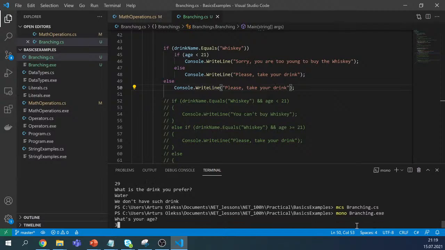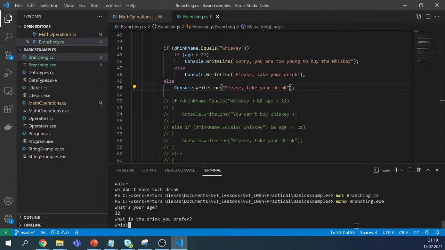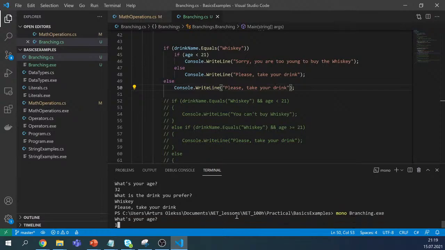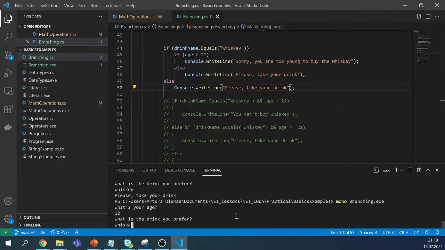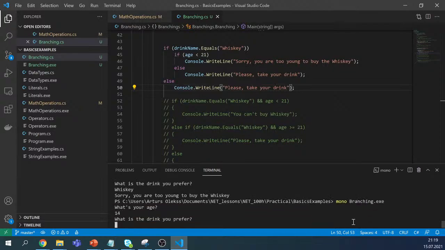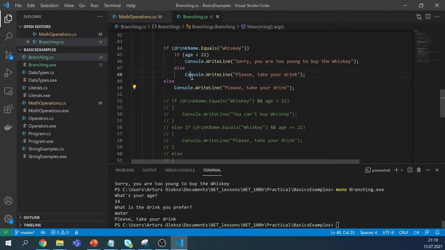So the age, let's say 32, say whiskey, and I can take my drink. So I can execute it again. Let's say I want to buy whiskey. That's not possible. Then I execute it again. Let's say now I choose age 14, but I want to buy water. So then I can buy water. Yeah, so this is a nested if statement included inside another if.